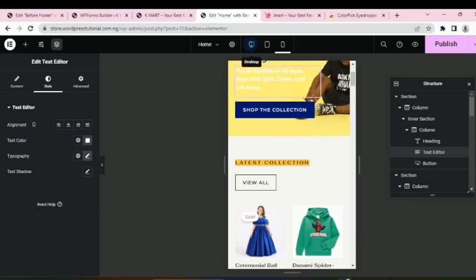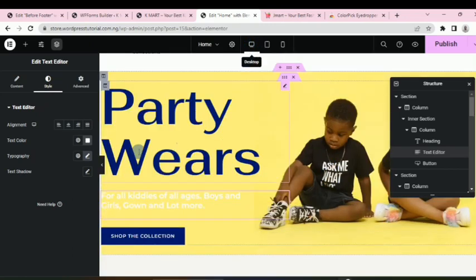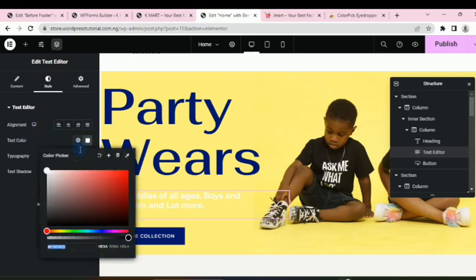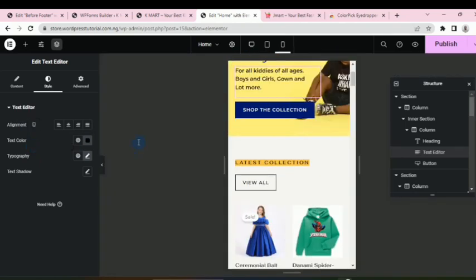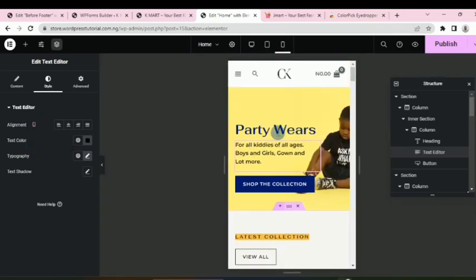If I come back to desktop, the text color, what if I said this text color should be black? It should be black. Okay, let's see. If I click here again and change to mobile, all right, so I can use the same black or white on different devices.